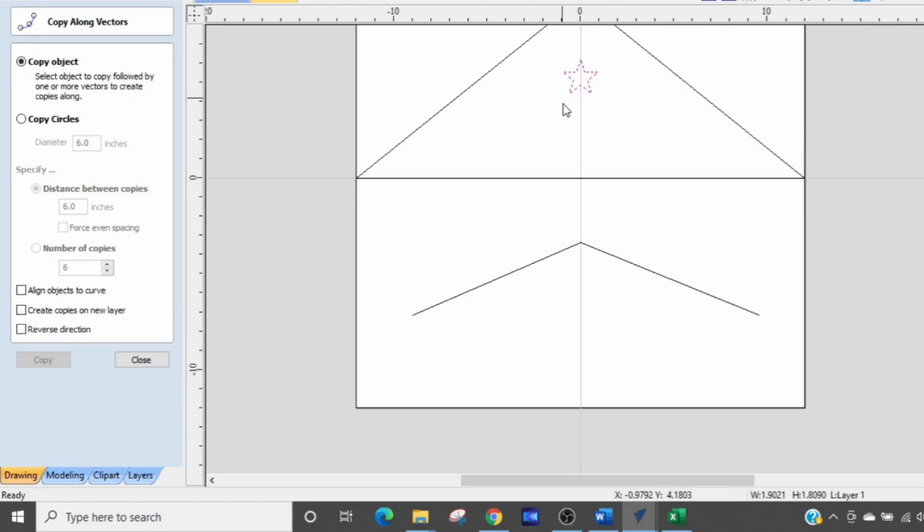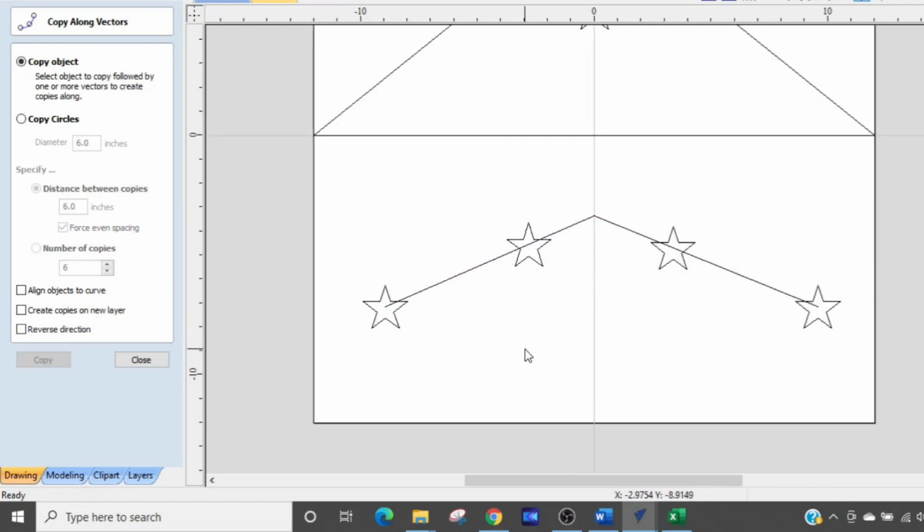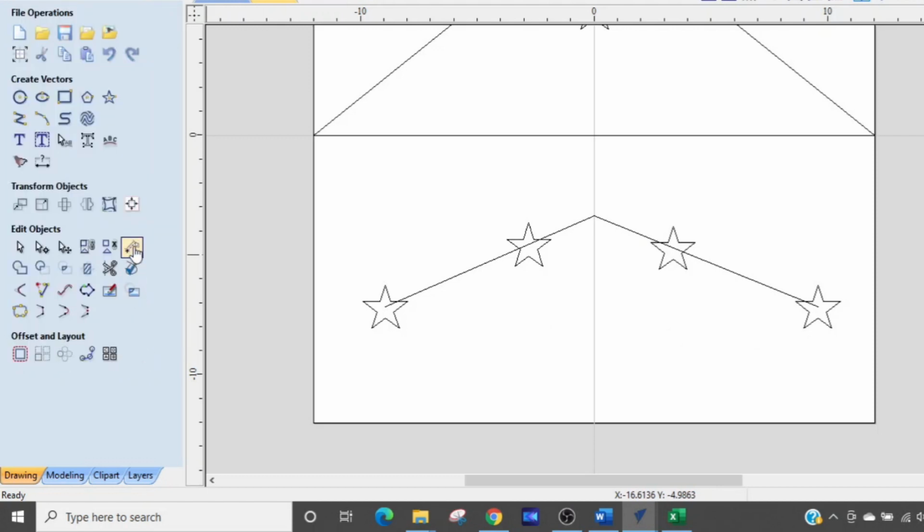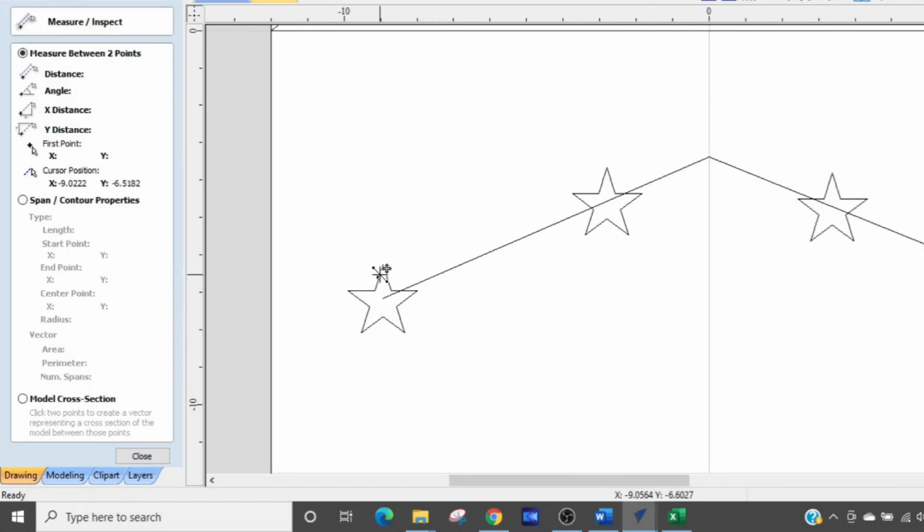We're going to select the star again, hold the shift button and select the line. And now we're going to select this little checkbox just below there, where we're going to say force even spacing. Now the 6 inches is a number we can still fiddle with, but it's going to place the stars just a little bit differently because we're forcing even spacing. When I click copy, you're going to see now that the stars are a bit different. Now if I did a measure on the stars, I'm going to use the measure function right here, and I'm going to go from, let's just go from the point to the other point.